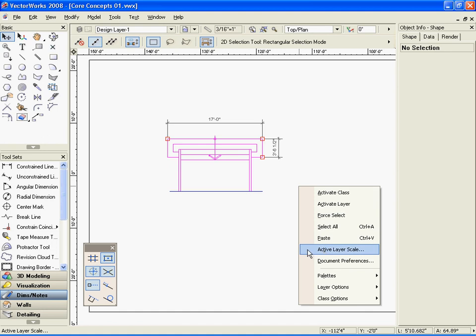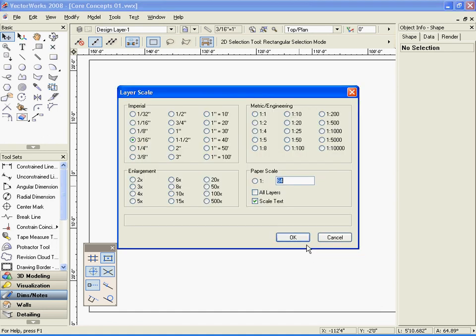Normally, I'll draw with my layer set to the same scale that I intend to use for printing, although the use of viewports, which I'll discuss a bit later, means I can also set up views of the same drawing at multiple scales.